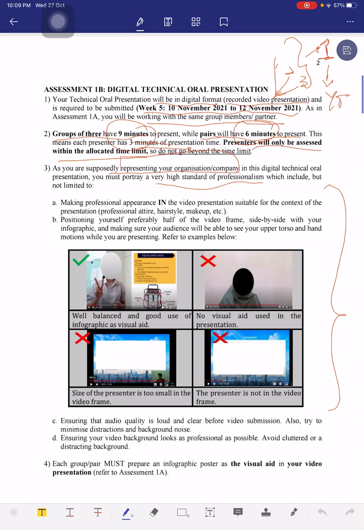Make a professional appearance in the video presentation, suitable for the context of the presentation. Number 1 is a must: professional attire. Avoid round neck t-shirts or collared t-shirts. Instead, you can use a long sleeve shirt with a necktie, or you can use your faculty jacket, or you can also wear a nice suit.